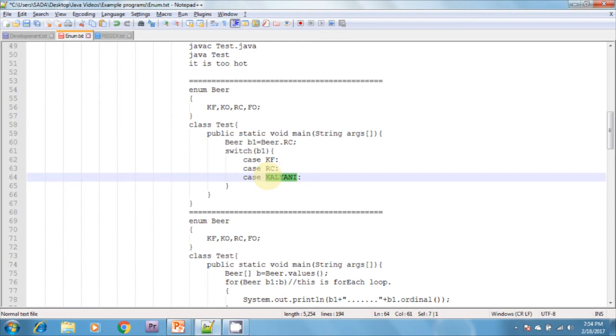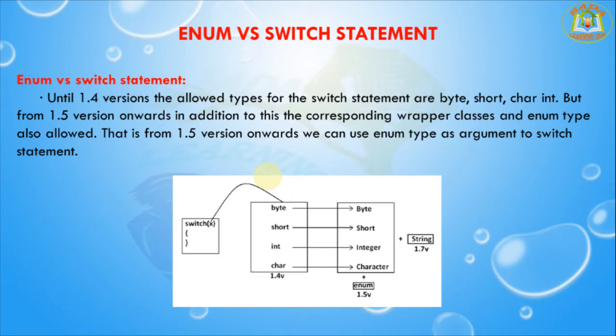We can declare the enum either outside the class or within the class, but not inside a method. If we declare the enum outside the class, the allowed modifiers are public, default, and strictfp. If you declare the enum inside the class, then the allowed modifiers are public, private, default, protected, strictfp, and static.